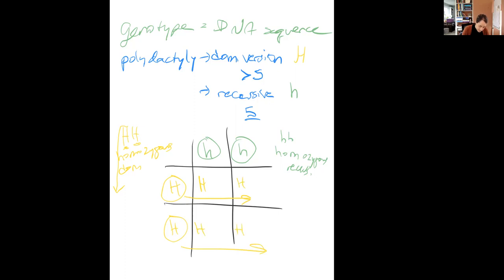And then we're going to apply the lowercase h's. So this one is lowercase, this one is lowercase. And then we're applying this one, lowercase, lowercase. Great. So the offspring here end up being all heterozygous. Or all the possibilities are heterozygotes.